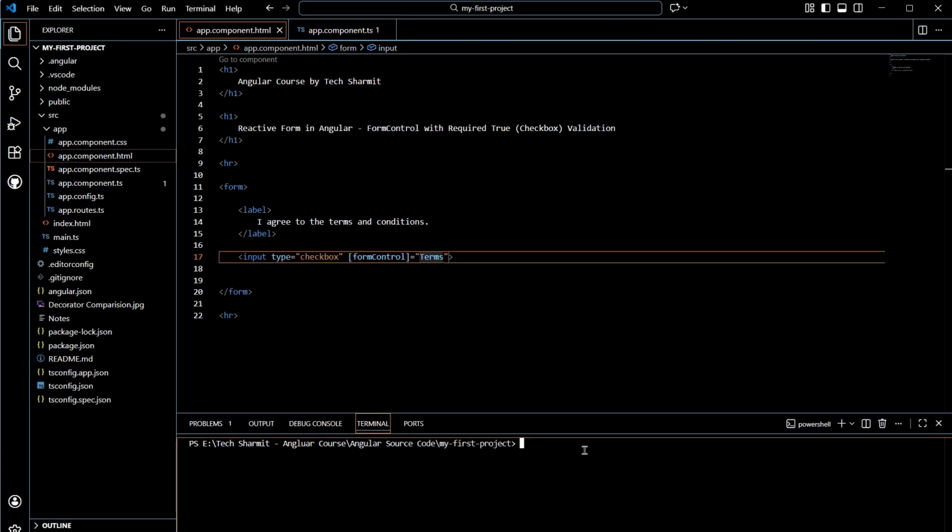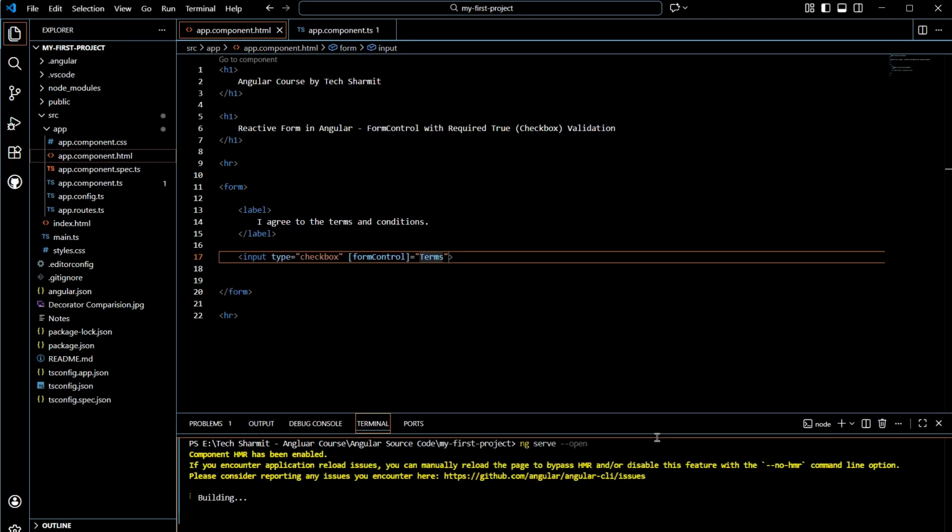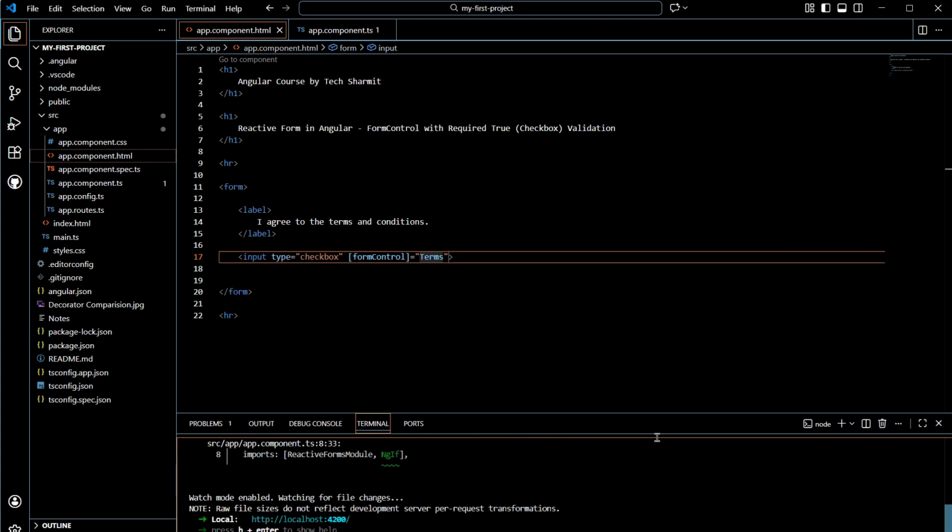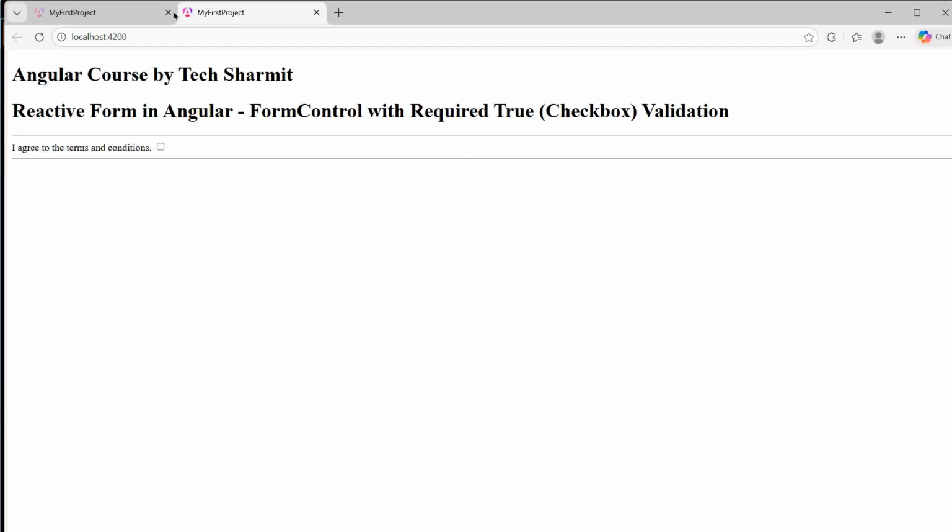Now if I show you the output, you will see that the checkbox is coming properly, but we are not trapping the error. So I just run the command ng serve --open, and it will take a few seconds, and then it will show you the output on the browser screen, and there you will find that it has the required headings like Angular course by Sharmit. Also we have a secondary heading that tells us reactive form in Angular, form control with required true checkbox validation. Then we have one horizontal row. After that we have the agreement line, I agree to the terms and condition, and there is a small checkbox.